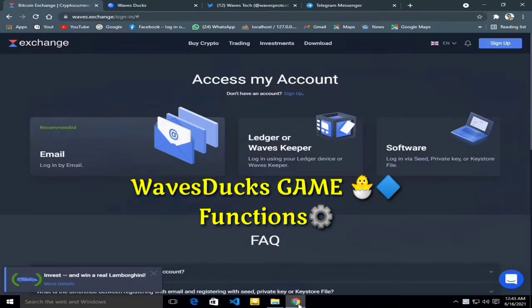Hello hunters. Now I will explain the functions and the products working in the Wavestuck.